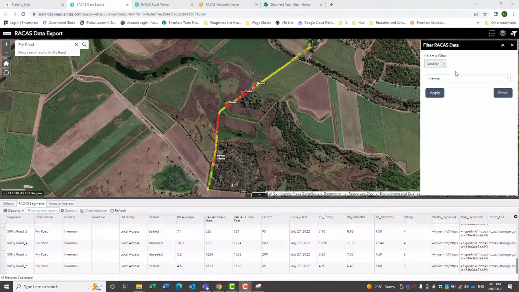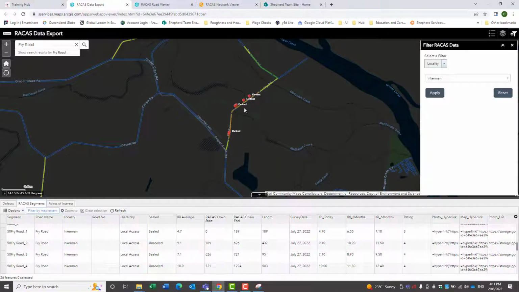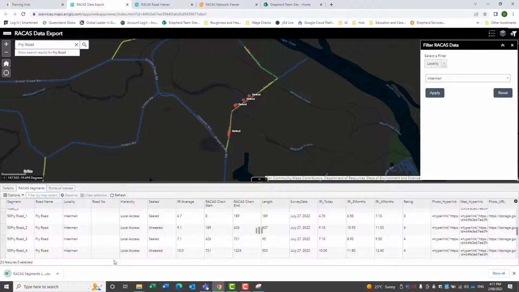So once you're in here and you want to look at generally councils, and we'll add road name in here eventually, but most councils would want to filter their data by locality. So you'll see in here, I'm looking at a particular locality and type that in there, pull it up and then apply. And what you'll do is this data here, which is the segment data, will be filtered by that locality. So again, export that out to CSV.